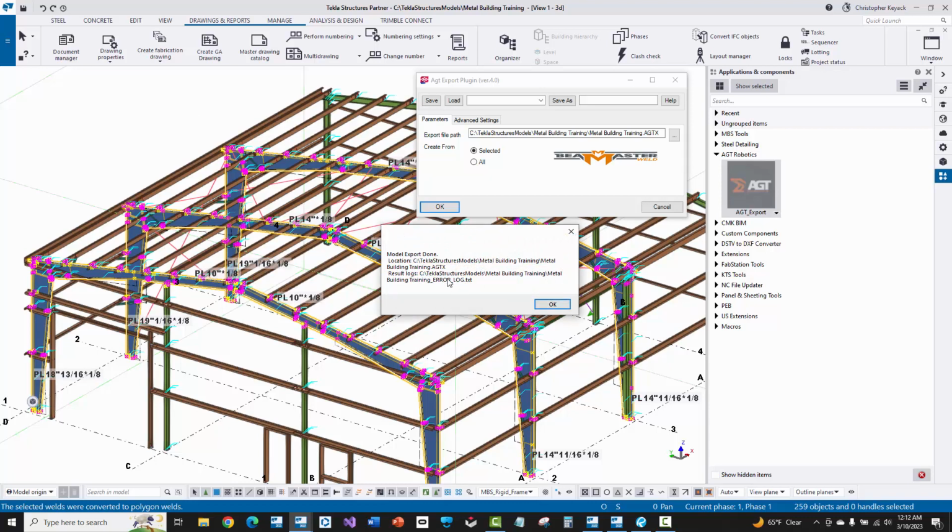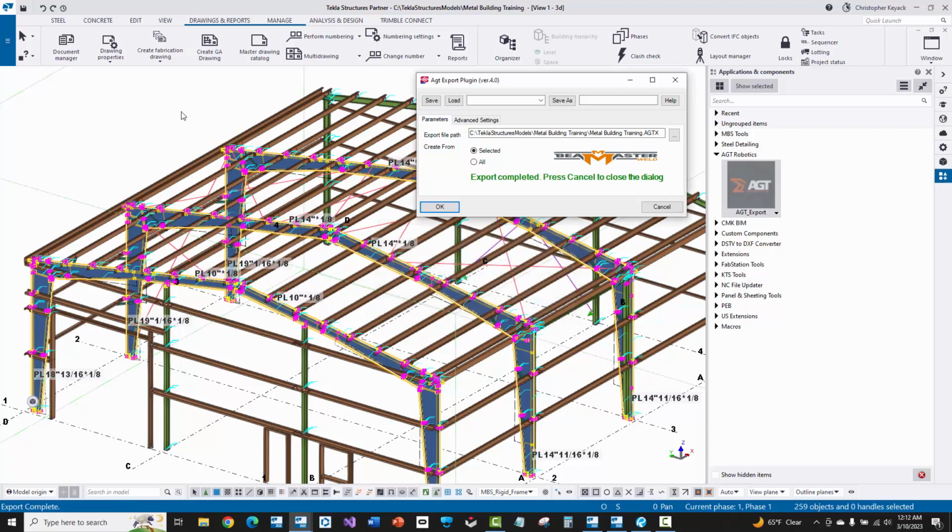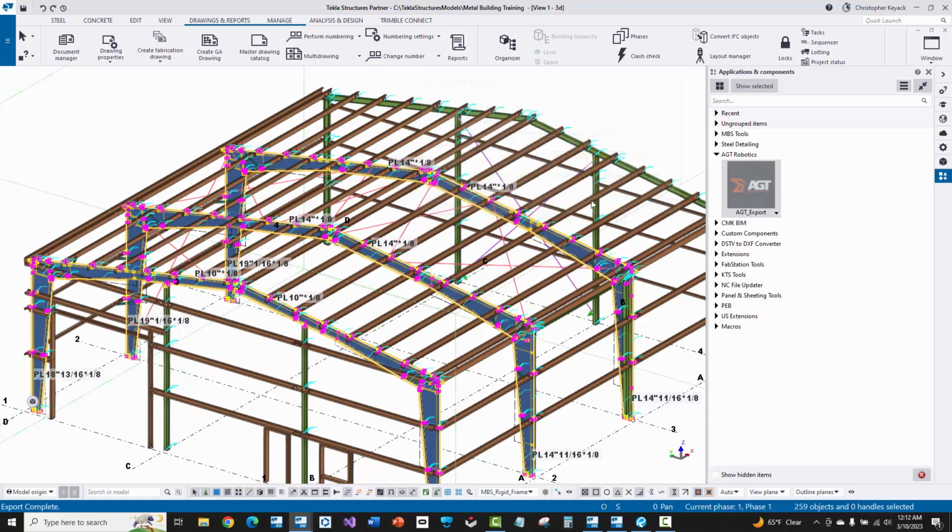There are some warnings that come in the log file. Most of the time it's just some small warnings about user attributes, which actually doesn't have any impact. So you just press OK, and it'll show you that the export is completed. Now, don't press the OK button. Basically, it tells you here, press the cancel button to close the dialog box. So I'm going to do that.